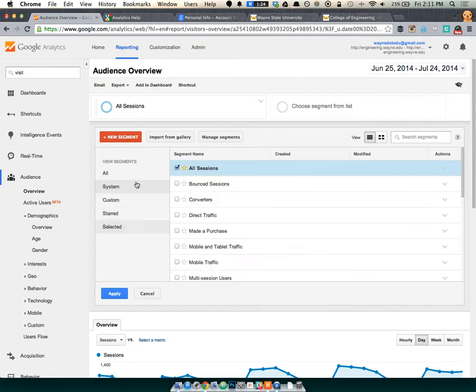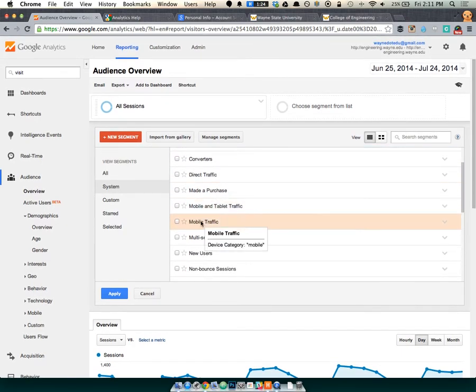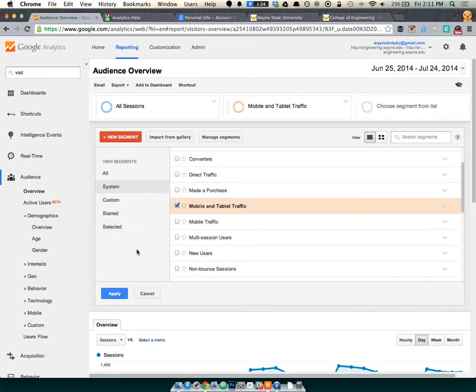system. Say mobile traffic, or we'll do mobile and tablet. All right, so what this is going to do is give us, on that graph and on the data below, a lens for all of the sessions within this time period, plus all of the mobile and tablet traffic. There's a whole bunch built in, and a whole bunch in this gallery that you can use, and I'll show you how to make one in a second.